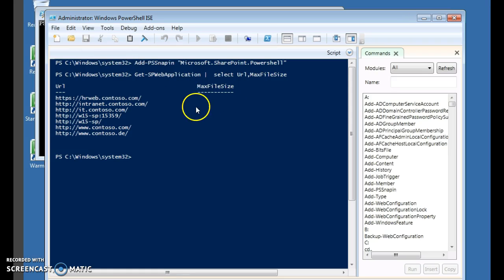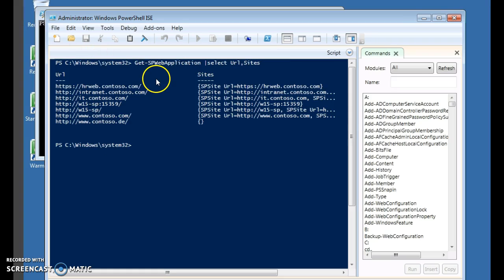Okay, the maximum file size has no values. Let's try some other property. Now you see, we just run a command to select just the URL and the sites, which is nothing but the list of site collections under a web application.